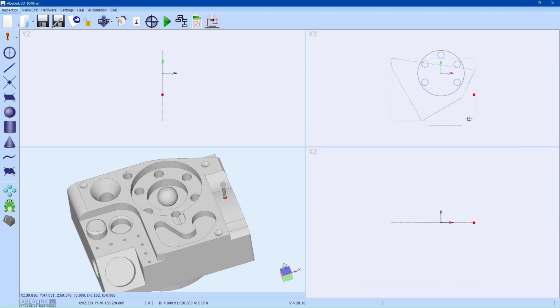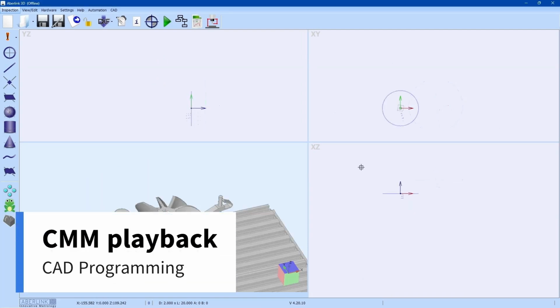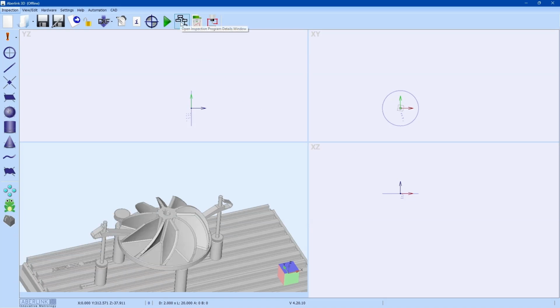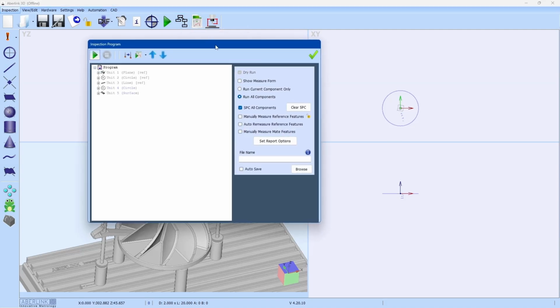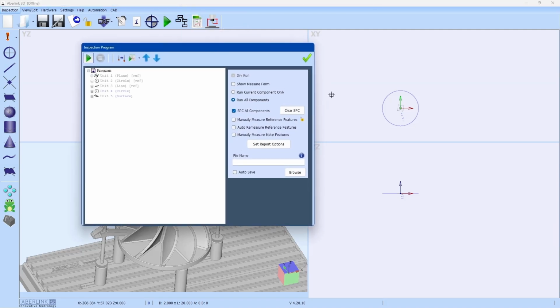a lot more efficient. When you come to run your program on the CMM, there are a few simple things you need to do. The first one will be to open the program and go to Program Details. And if you have not used the same probe list from your CMM, you will need to use the probe mapper. It will likely already come up with a message asking you to map the probes, but if you want to do this automatically yourself, you can click Probe Mapper within the Program Details tab.